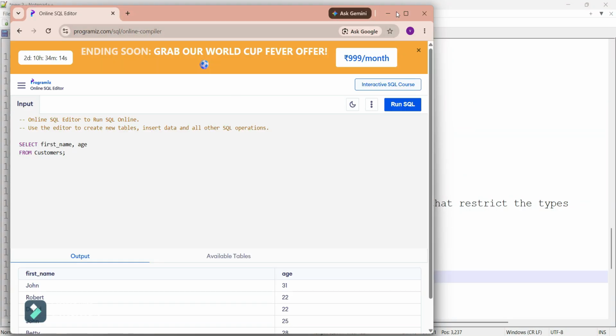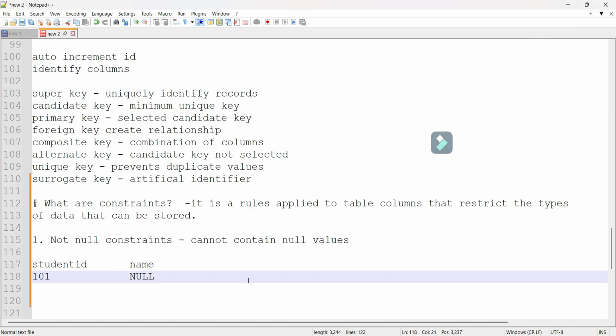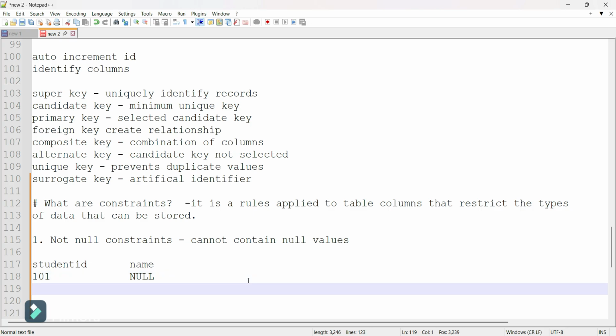So let's check with an example. CREATE TABLE student, with student ID INT, name VARCHAR(50) NOT NULL, which means name cannot be null. So the NOT NULL constraint cannot contain null values.